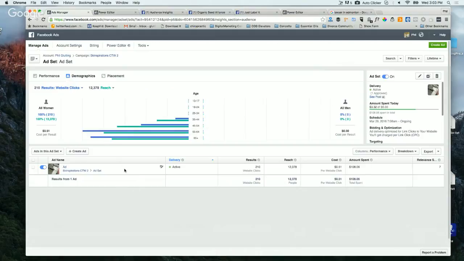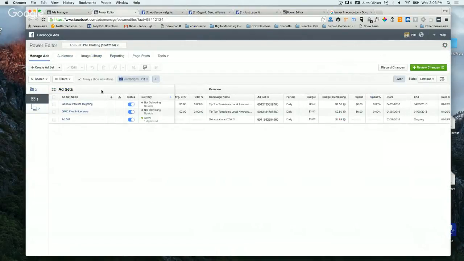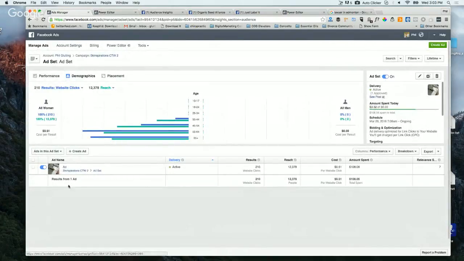Also, if you're running multiple ad sets, so let's say, back to our example here, general interest targeting and GMO free influencers. So if we had each one of these ad sets and the images in both ad sets are doing well, then you know that that image would be something that you would want to use next time in order to get good results.